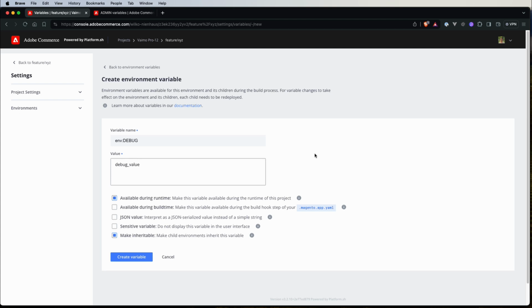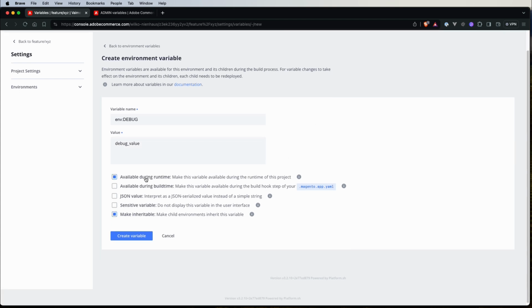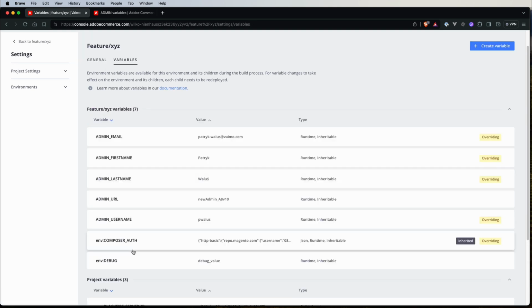This is just a sample variable, and it's important to set here that it is available during runtime. It needs to be set, because if we do not set it, it won't be available. It doesn't need to be available during build time. It is a custom variable. It won't be picked up by the ECE-tools. There are other options, but we don't need to change anything here.